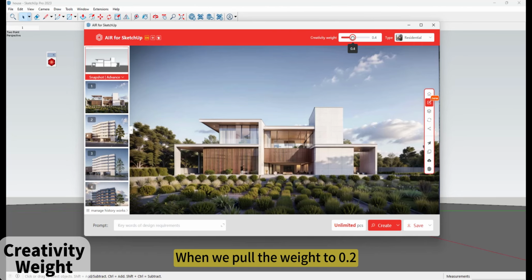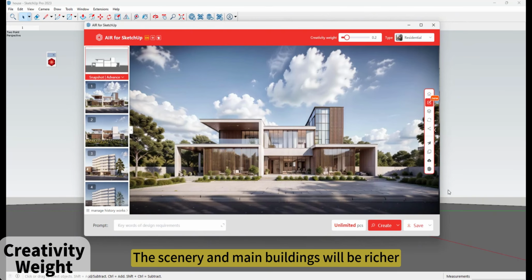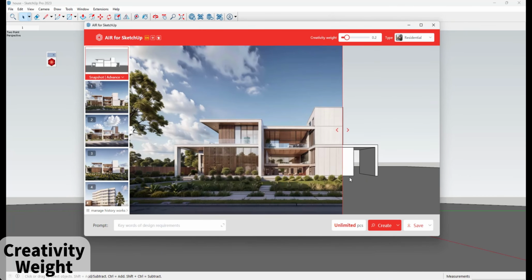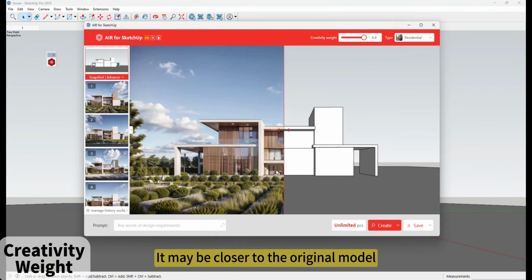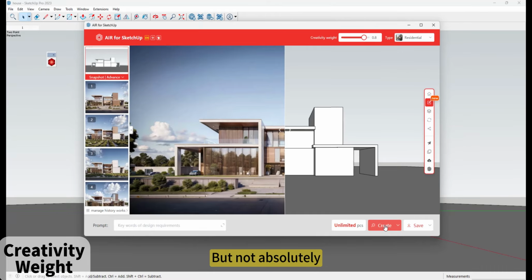When we pull the weight to 0.2, AI will play more role in design. The scenery and main buildings will be richer. When we pull the weight to 0.8, this means reducing the role of AI. It may be closer to the original model, but not absolutely.